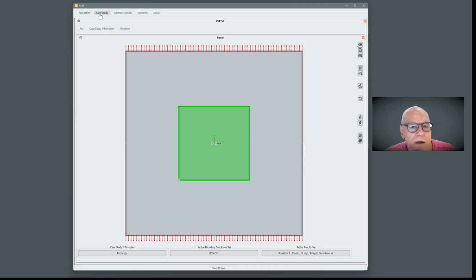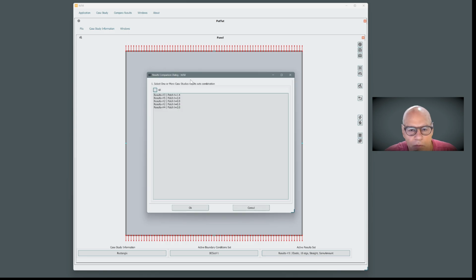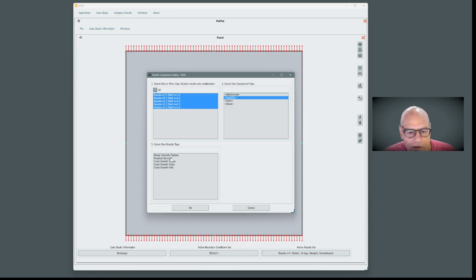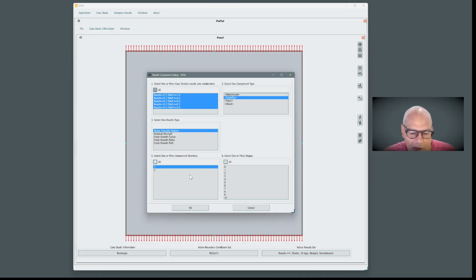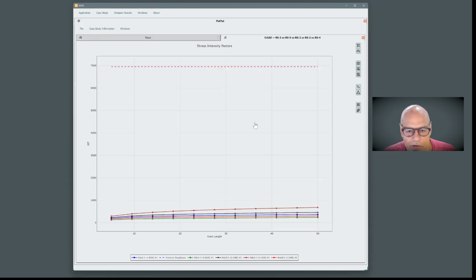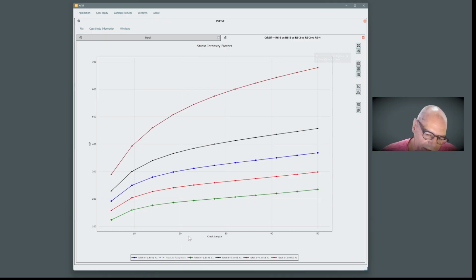So now I can come here and compare results. You see that we have all our cases here where the patch thickness is changing. So select overlay again, crack tip, stress intensity factor. I'll choose just tip number 1, doesn't matter because it's symmetrical, and all the stages of crack growth. And we can see here, I'll just hide the fracture toughness. We can see here the complete influence of the patch thickness.